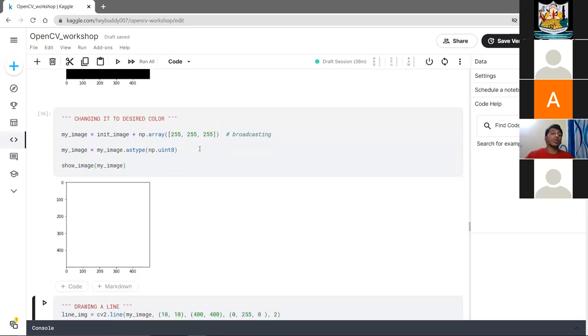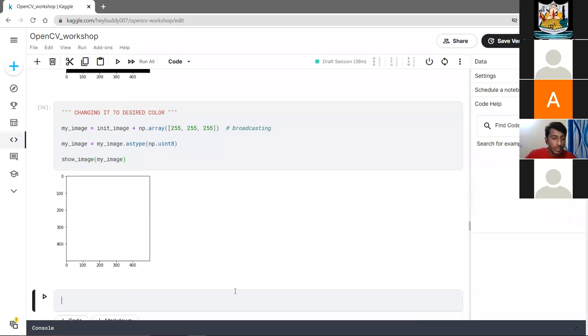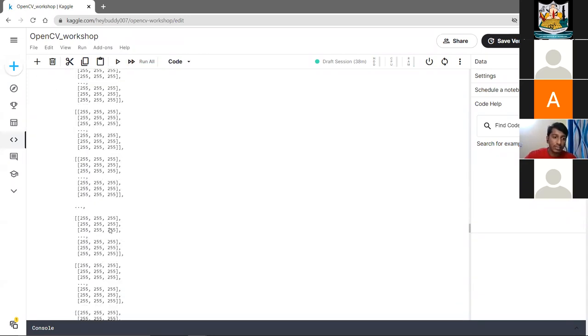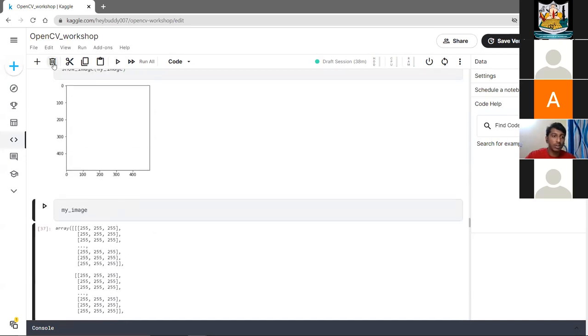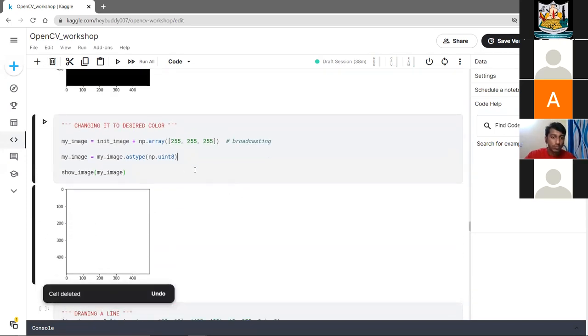See, all the 255. Why am I saying 255? Because this vector that I have is everything 255. So when I give that matrix to the computer and tell it, whatever you see, show it to me, it is showing this one.